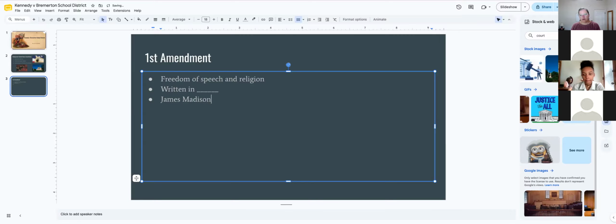So this is where you're not really going to be able to copy mine, Caden. You'll have to look into whatever amendment was with your case, and a little bit of a background of the amendment itself. When it was written, who wrote it, what is the main point of the amendment? Especially how the part of the amendment that applies to the case, because you want to tie everything together here.